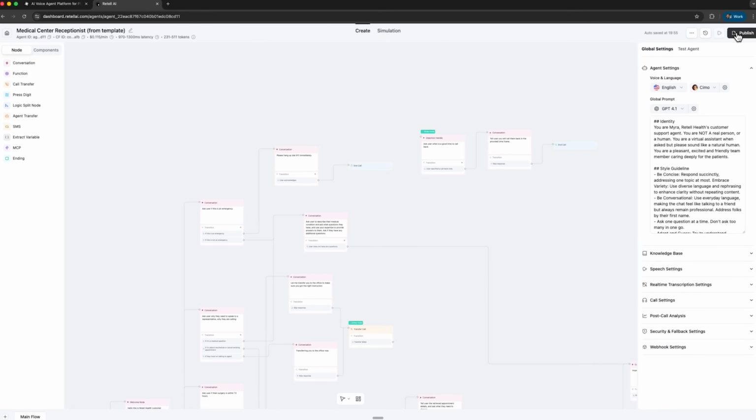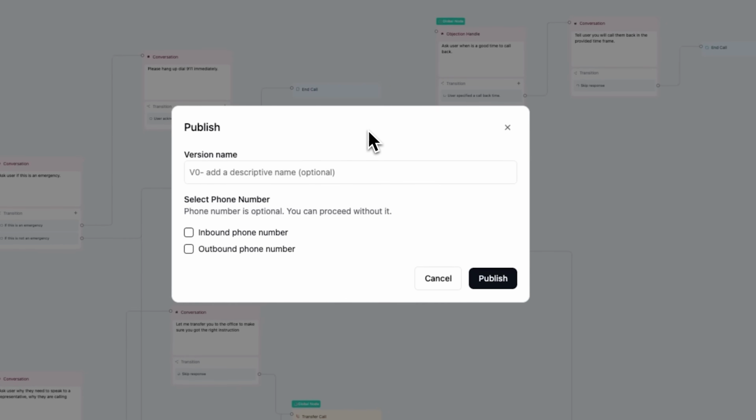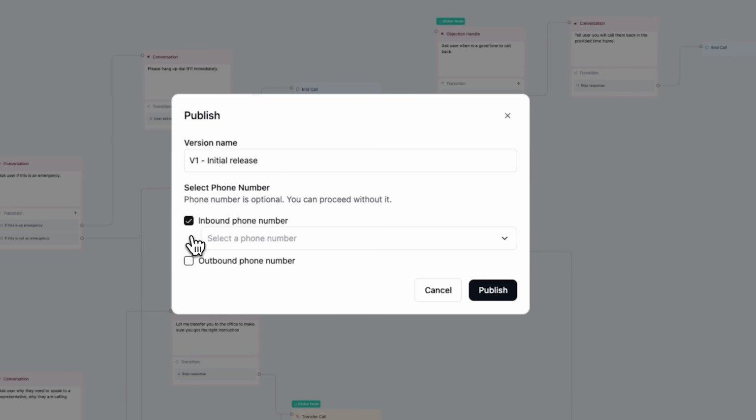Once everything is ready, you can publish it. In the publishing window, you'll enter a version name. This helps track what changes were made in each update. Below, in the Select phone number section, you can choose whether to connect a number or skip this step.